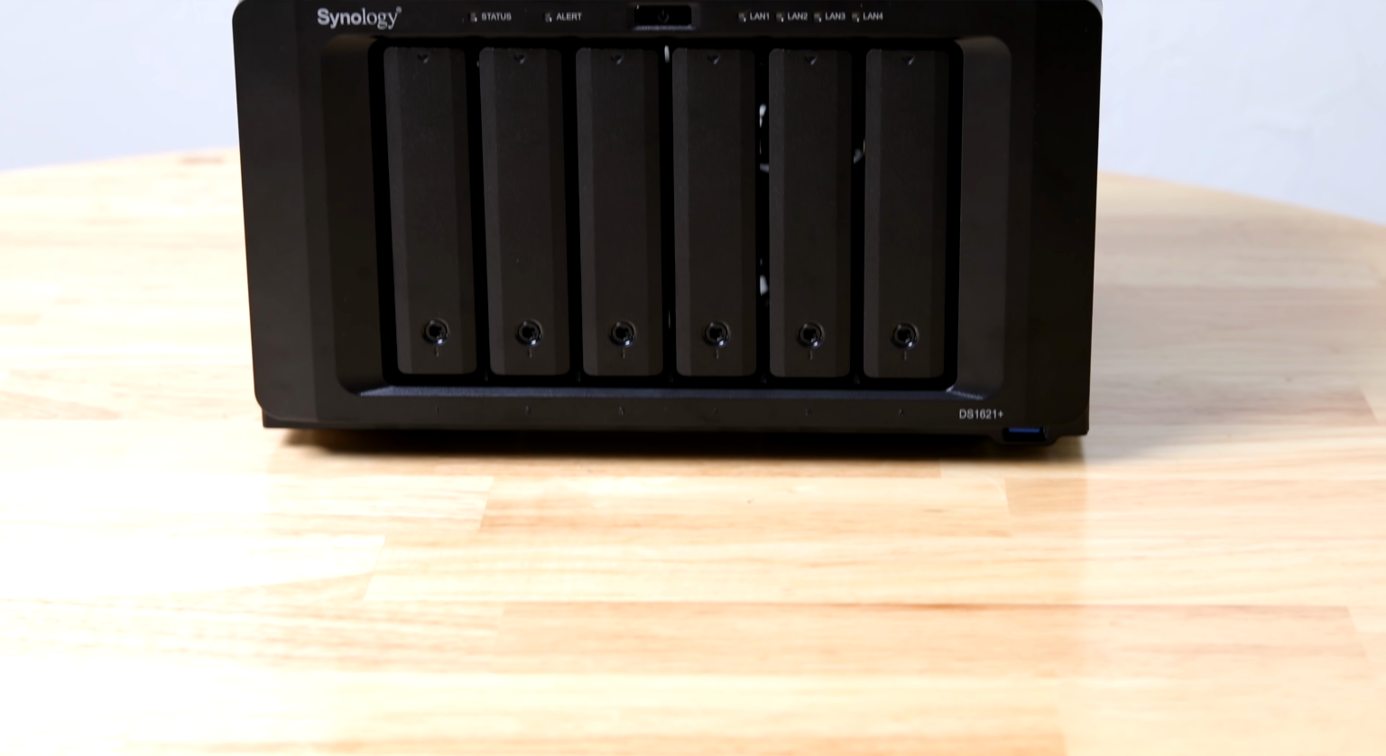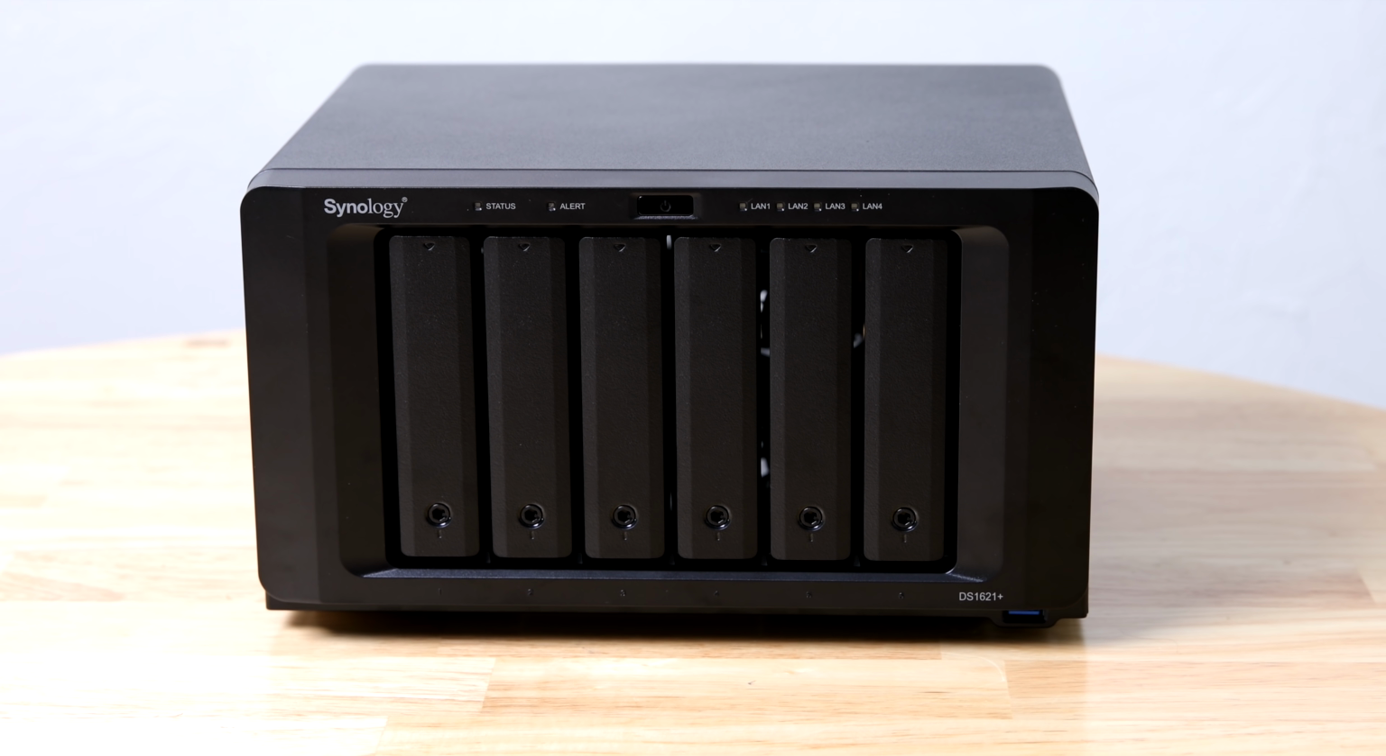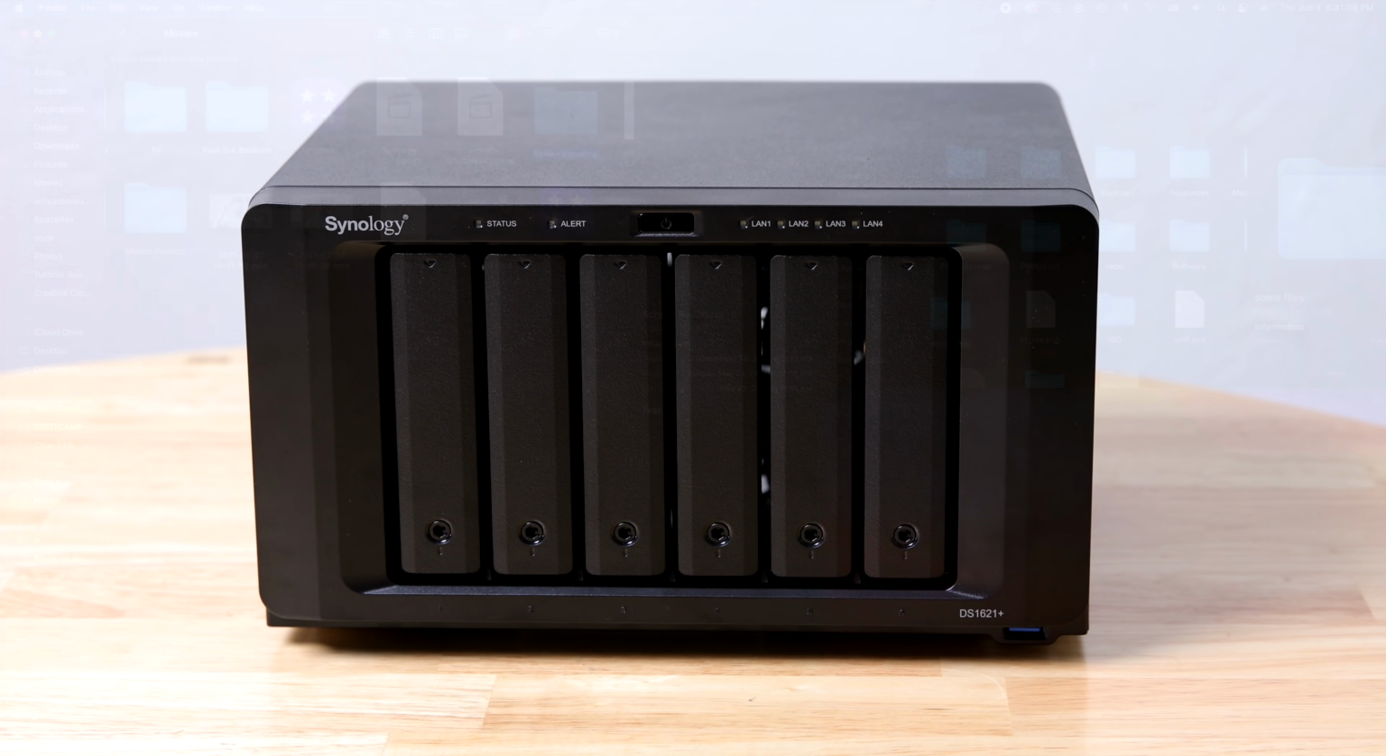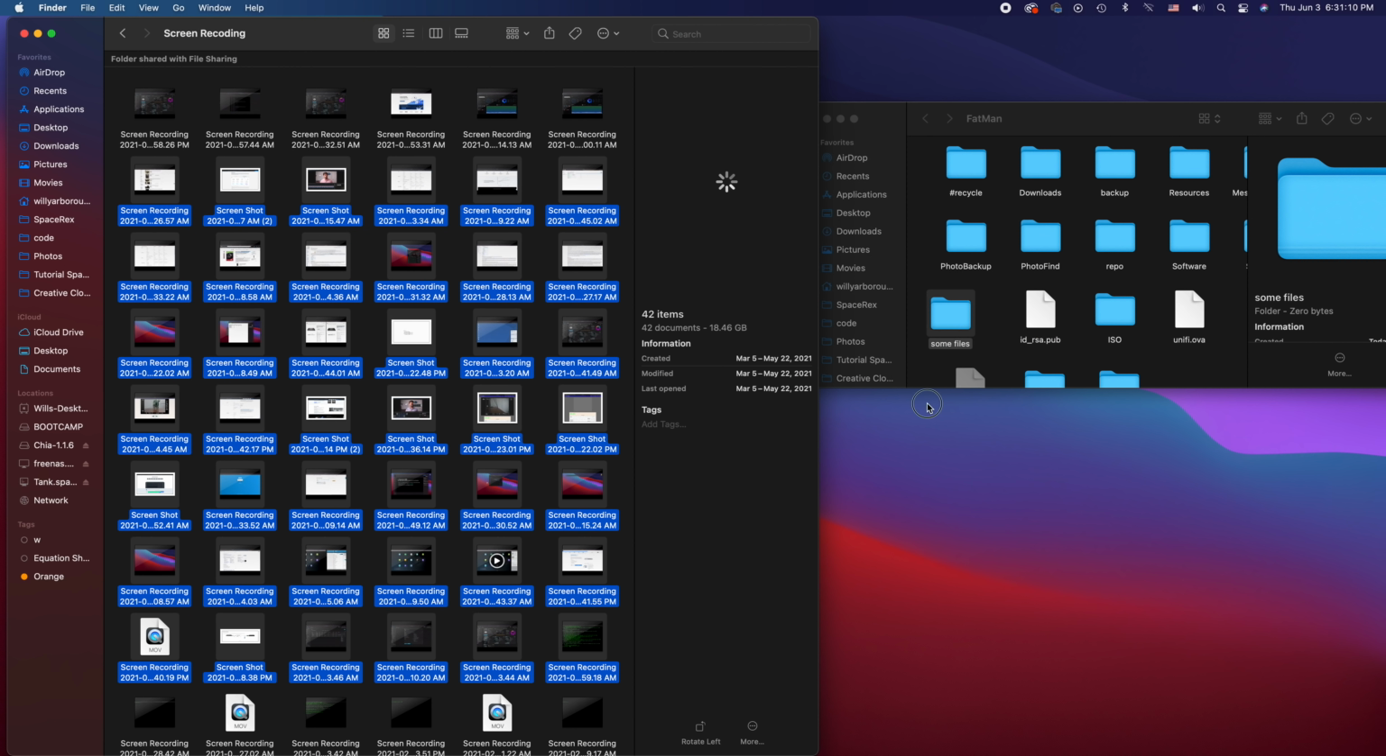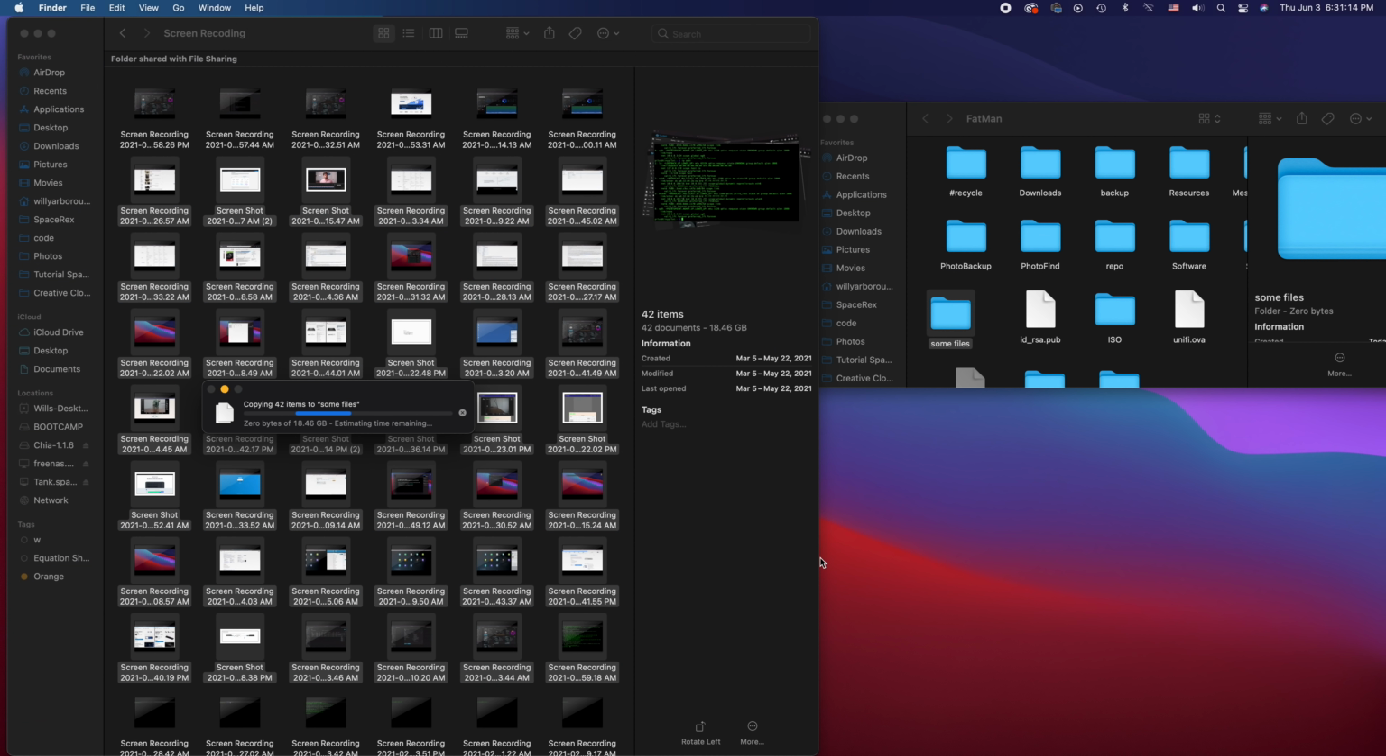Today we're going to be going over the 15 most common reasons, in my experience, why a Synology is slow when it comes to file transfers. This is when you're dumping files to your NAS and they're just not writing that quickly, or when you're trying to get files from your NAS to your computer and it's just kind of slow.